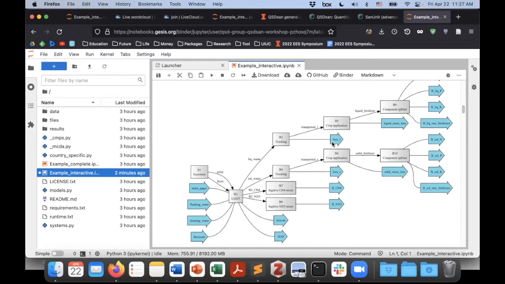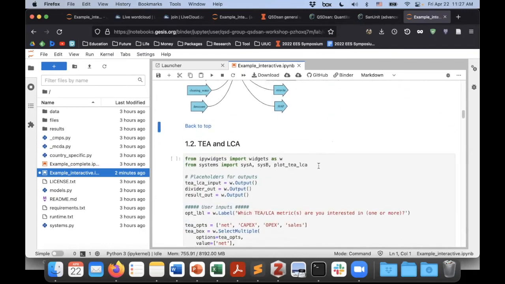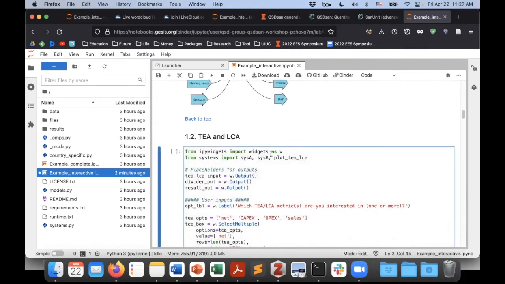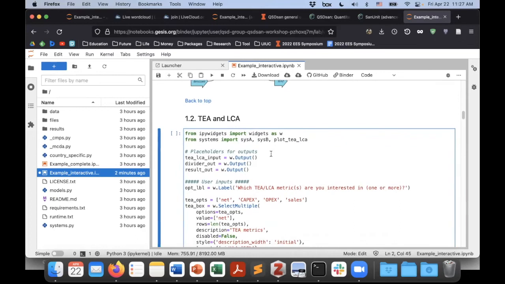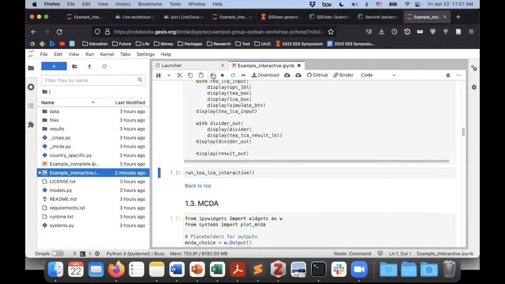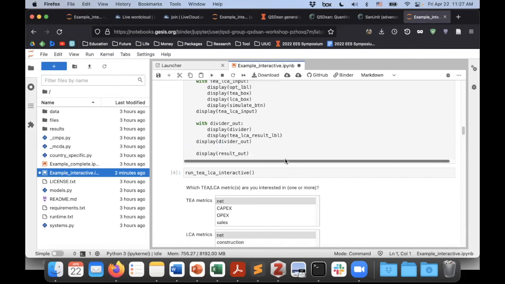So that's the system diagram, the processes. Now let's go to the fun part where we can actually do TEA and LCA. You can ignore all of the code there. It's just to let you know what you need to put in if you want something like this. You just hit the play button.